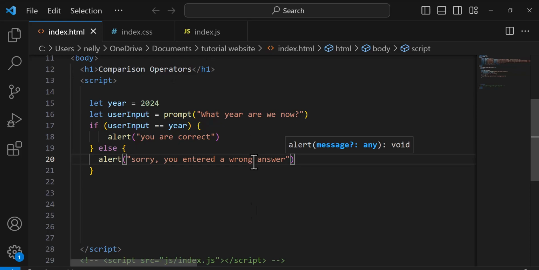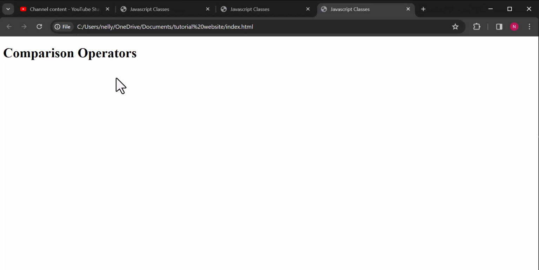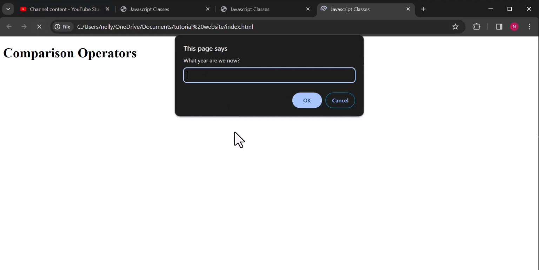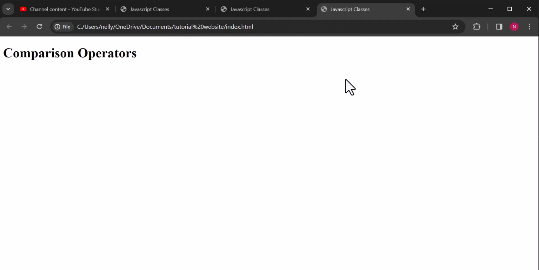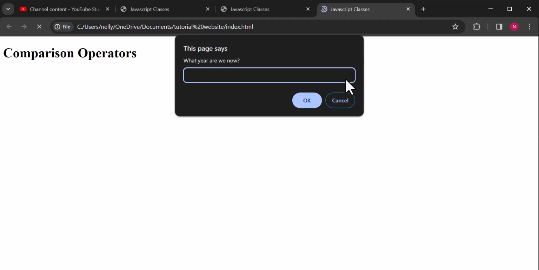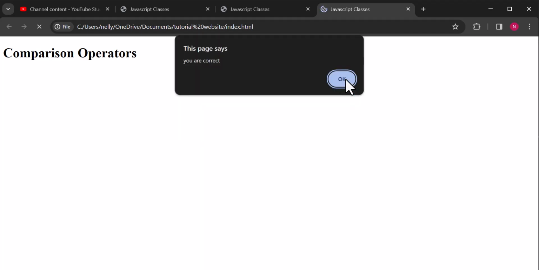Now let's see what we have. You see, this is the function of prompt. This dialog box is achieved by prompt. So it's asking, what year are we now? Let's say I enter 2023. You see, you entered a wrong answer. What about if I enter 2024? You are correct.